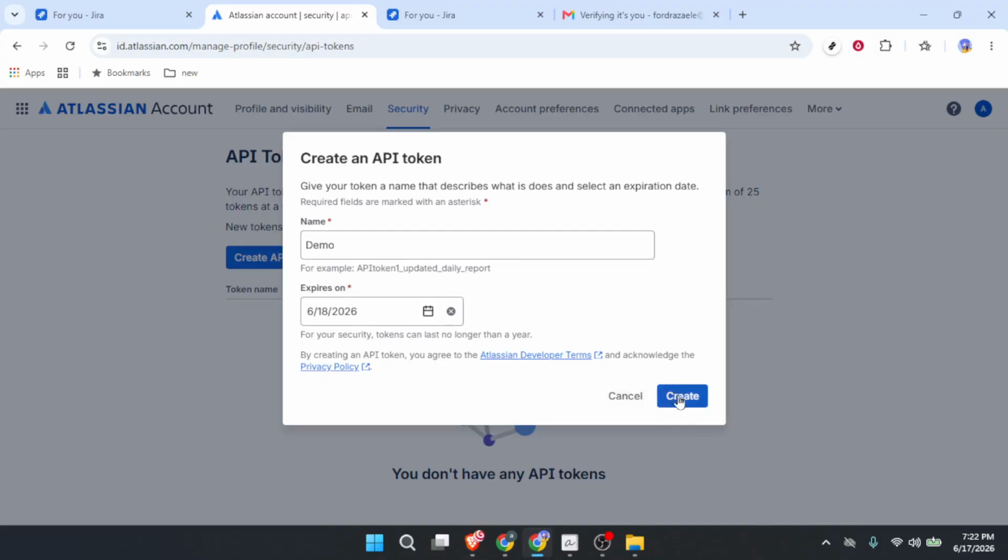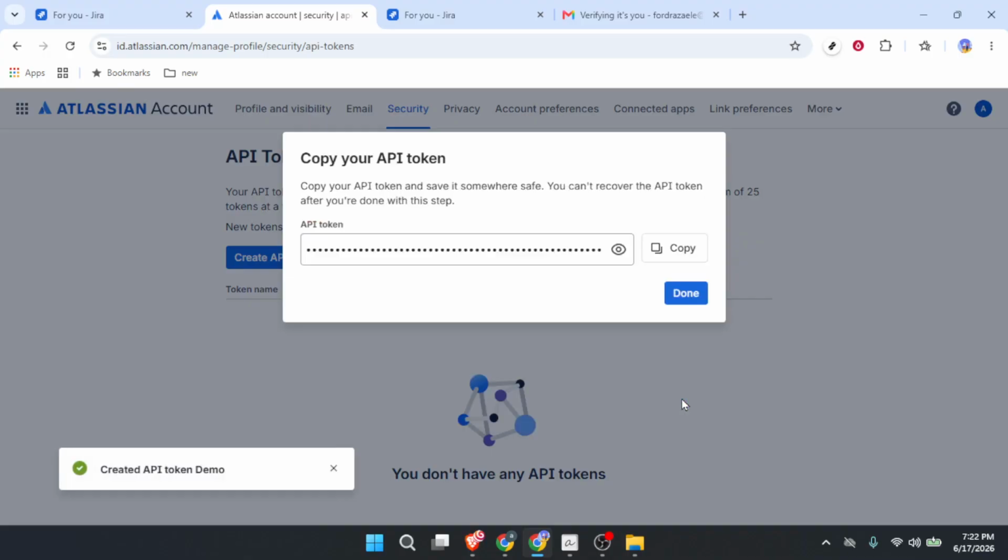Now, this is the critical moment. Jira will generate your token and show it to you on screen, but only once. You'll see a field with the token and a copy button next to it. Click Copy to save it to your clipboard.